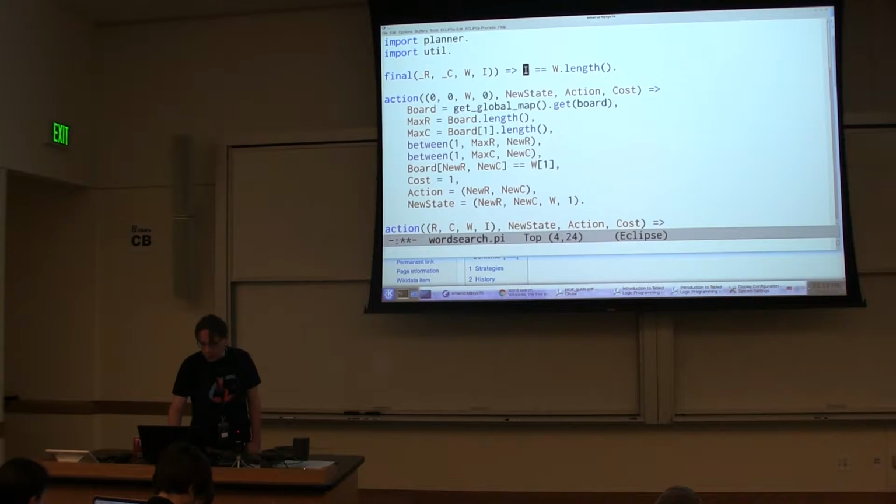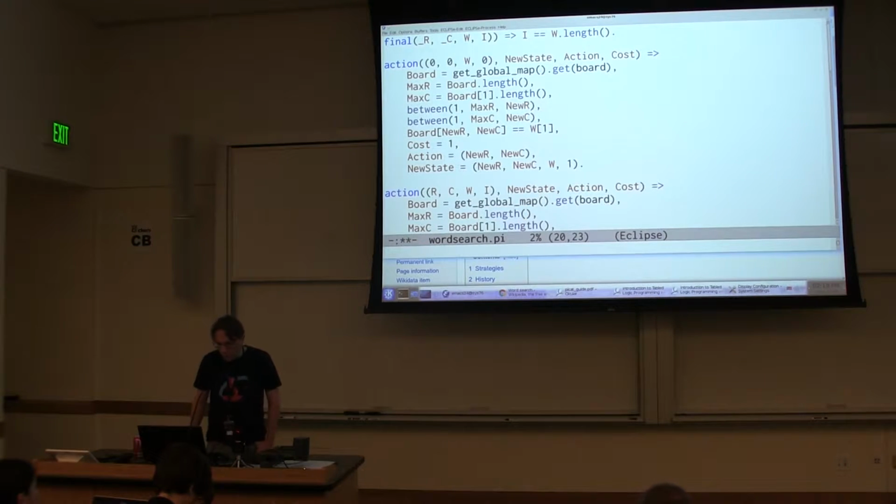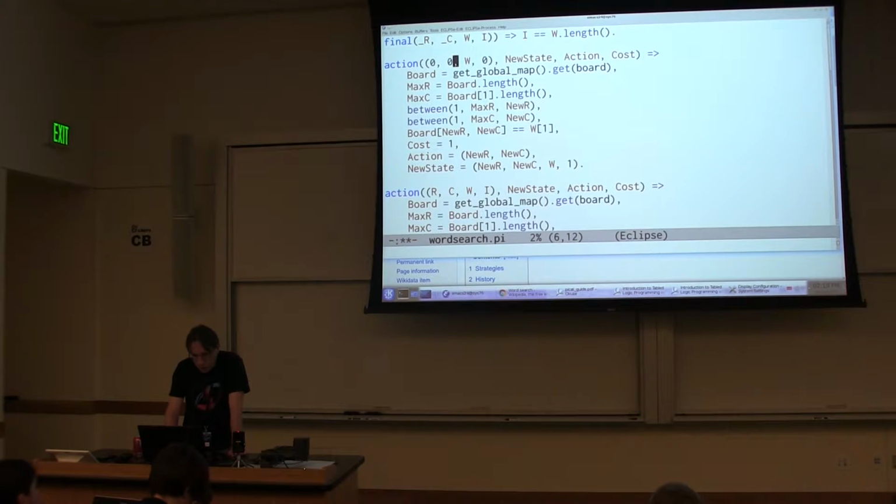So what does this final mean? When our I, the number of the letter we already processed, equals the length of the word, we're done. And again, remember indices are 1 based. Everywhere in Prolog, indices are 1 based. And we have actions. The first action is for putting the very first letter of the word. We can put it anywhere if it matches the grid.